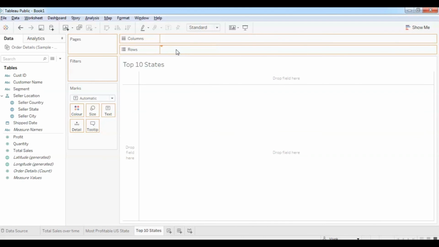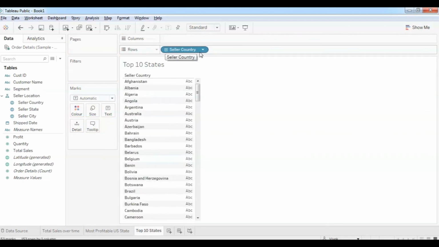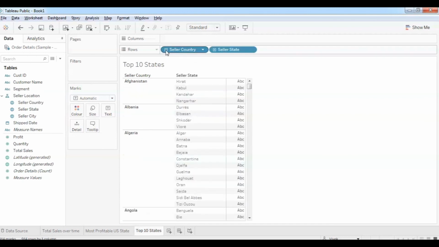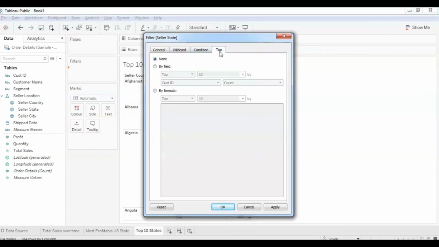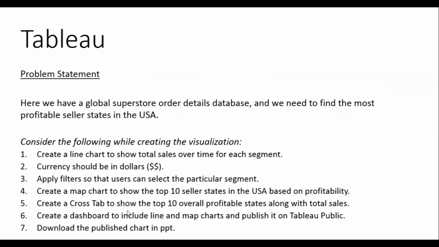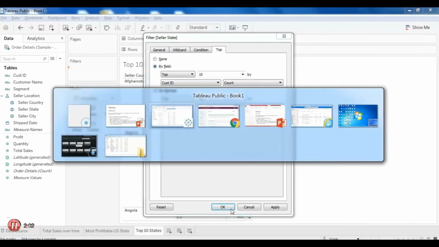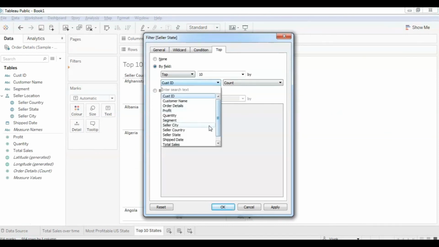So drag it here to the rows. Expand it so that we will have seller state as well. So now we need to filter it on the basis of top 10 states. So drop the seller state in the filters card, and here use the top condition and by field. So we need top 10 overall profitable states. Okay. So top here and total sales sum, right?